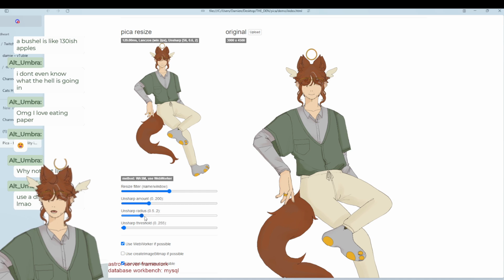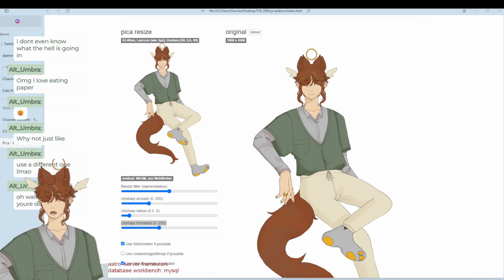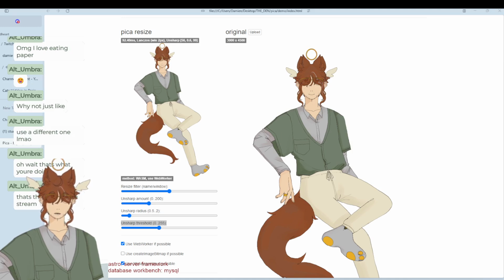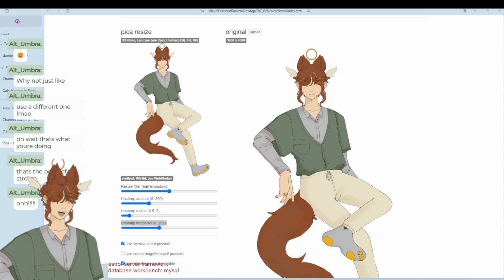This is pretty good. Unsharp radius. My computer, just use a different one. That's what you're doing? No, that's not what I'm doing. No, the thing is, that's the point of the stream. Yes. The thing is that I think it's an easy fix. There's also a thing that uses this that is having an issue. That's why I'm trying to fix it.